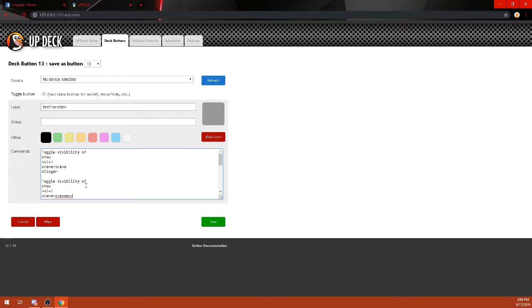All right, so here's the code for this button. We're going to toggle the visibility of the stinger on the first scene and on the second scene. We're going to call a switch between the 2 scenes using a cut transition, but we're going to delay this switch for 2 seconds.